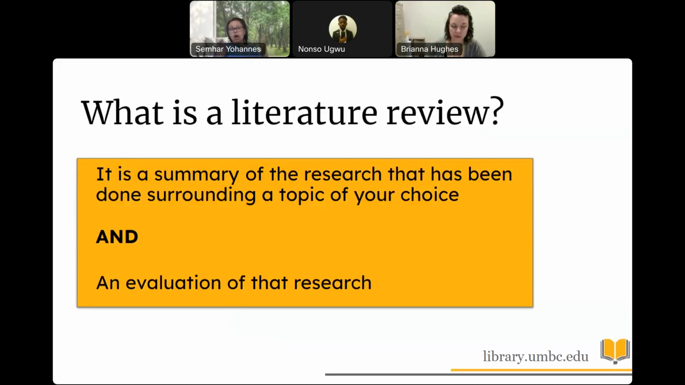To make sure that we're all on the same page, a literature review is a summary of the research on a particular topic and an evaluation of that topic. So it's specifically the research that you just gathered. I think what a lot of students struggle with is the second part of the definition. It's not only a summary of the research that you've collected, but it's also an evaluation. A lot of students forget that they're actually supposed to evaluate the research that they just gathered.